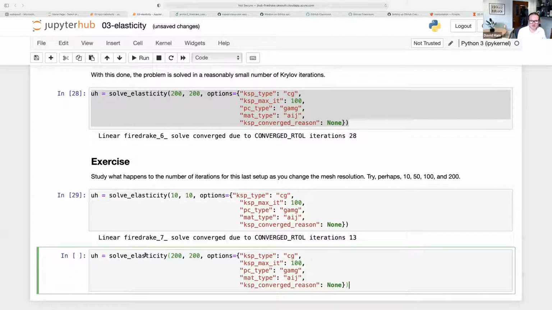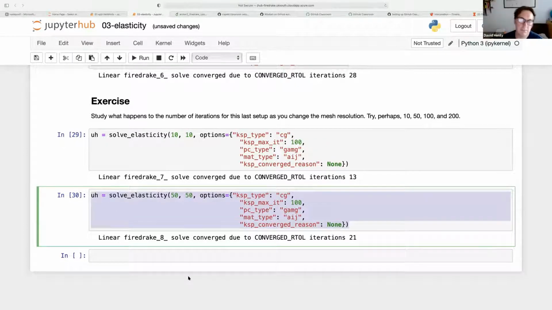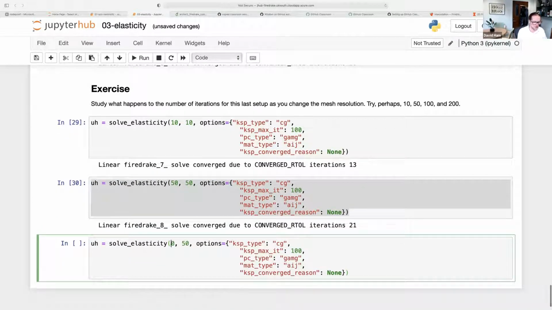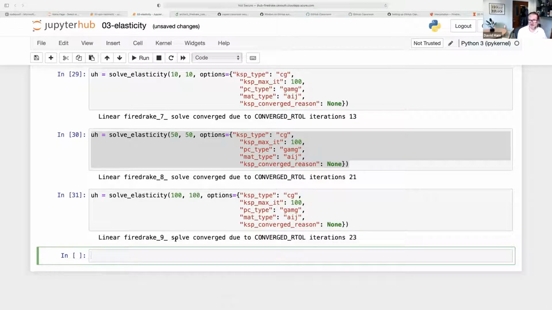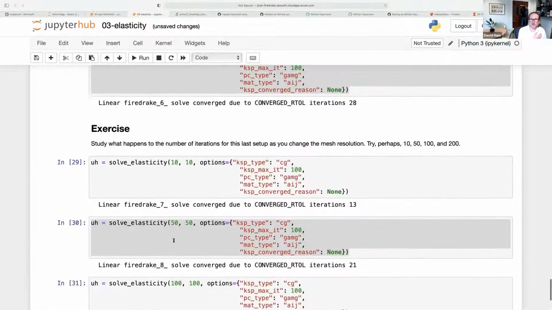And if I run it at the next resolution, it converges in 21 iterations. So remember the number of degrees of freedom is scaling like resolution squared. So that's actually pretty robust. It's not completely robust. By robust, we mean in an ideal world, the number of iterations would not go up as we increase the resolution, but it's not bad. It would get better if we used a geometric multigrid method, but that would be getting ahead of myself. We'll do that later. So that goes to 23, and then 200 goes to 28.